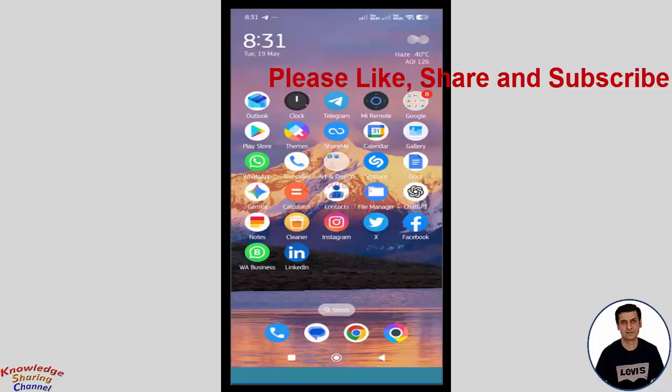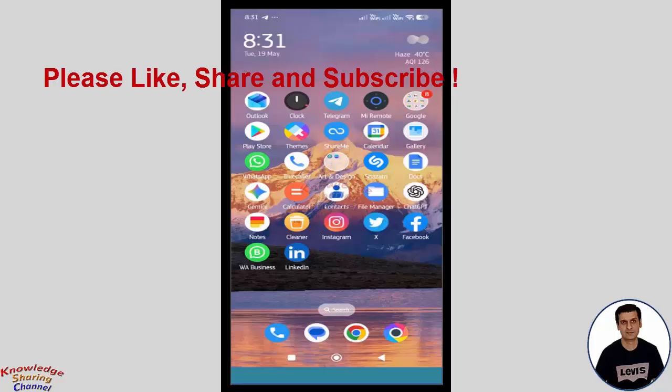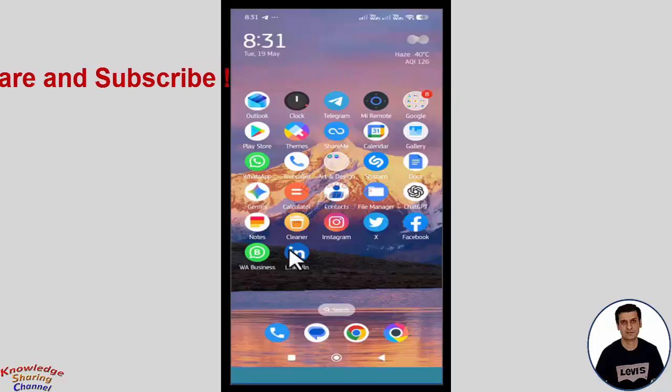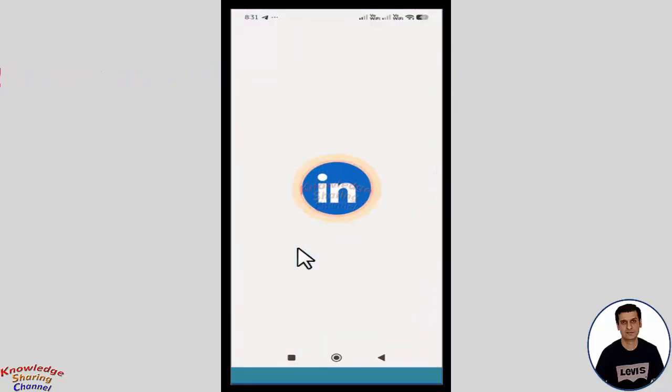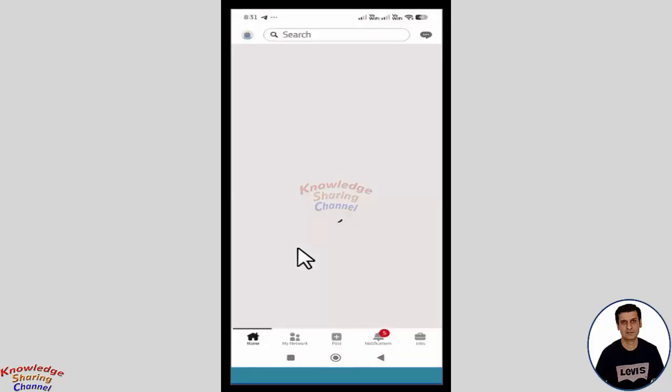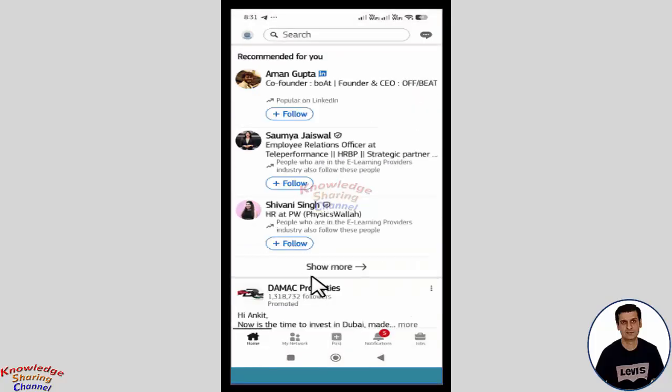Friends, posting on LinkedIn is pretty simple. You need to open the LinkedIn app. Now here in the bottom you will find post. Press on it.